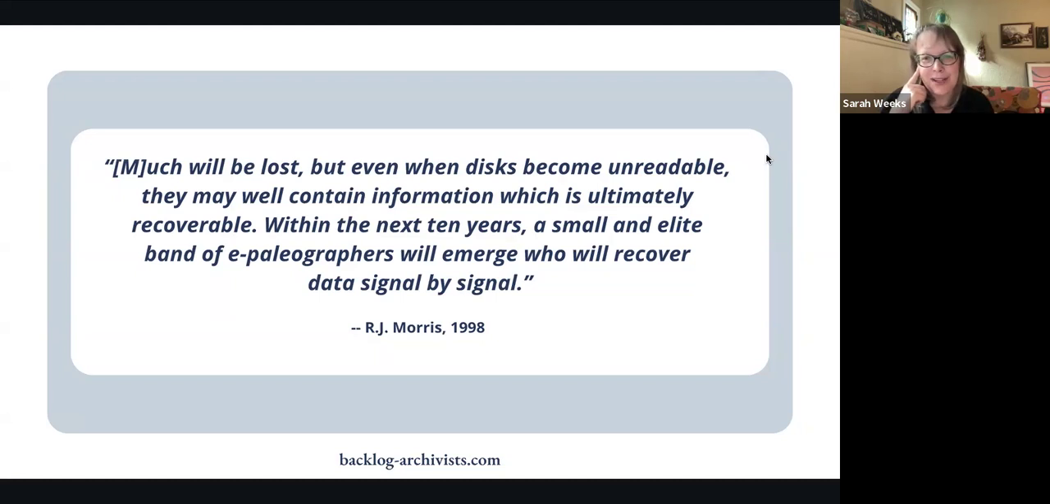I just wanted to leave you with a little bit of a glimmer of hope. When disks become unreadable, sometimes there is a way to recover that information. This was 1998 when this quote came around. I just love this word, a band of e-paleographers. I don't think they go by that name nowadays, but we have those people.